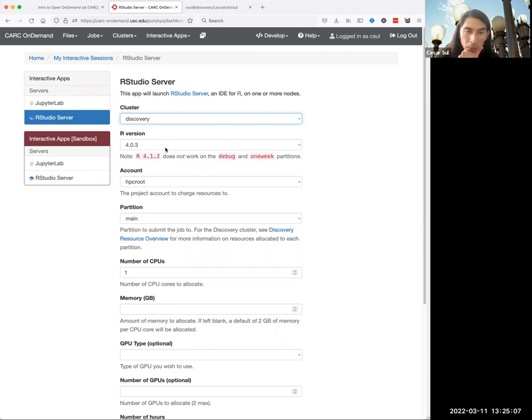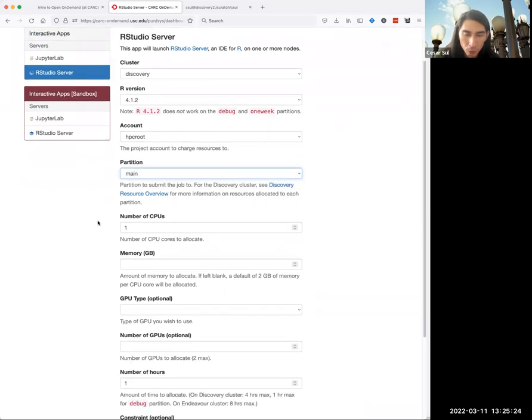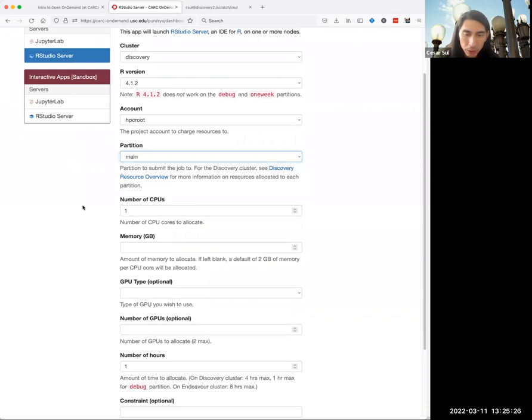If you're using RStudio, you obviously are going to need to pick a version of R that you want to use. You can pick a partition. So which kind of compute nodes do you want to use? There's different rules associated with different partitions and different resources.